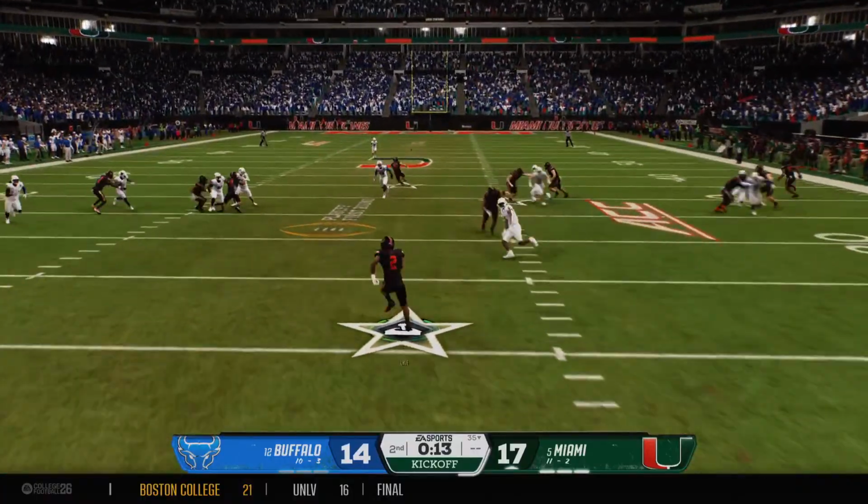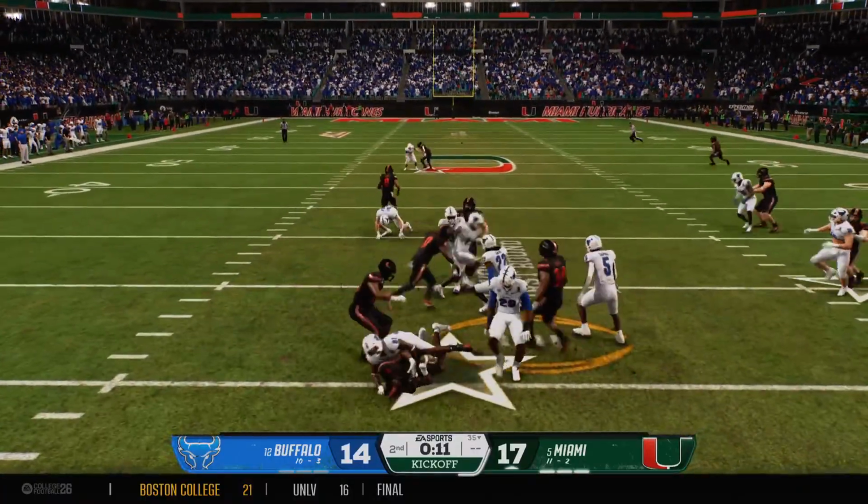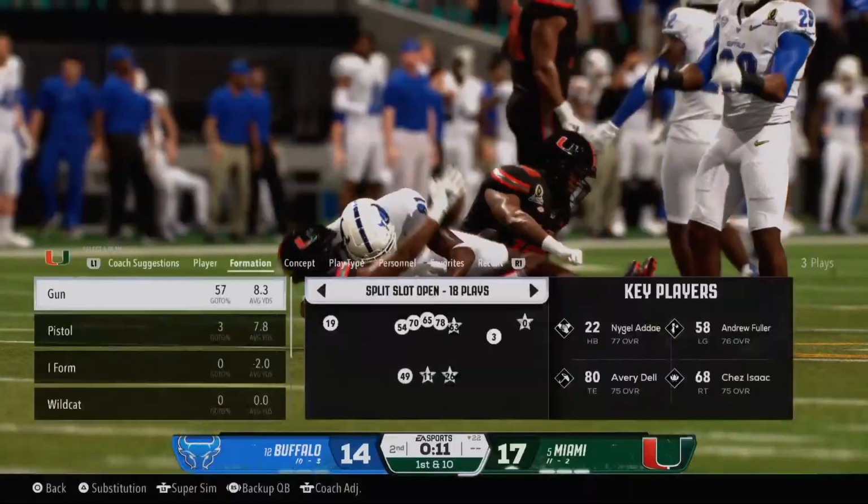And he takes this from inside the 5. Tackled at the 22. Good job by the coverage team.